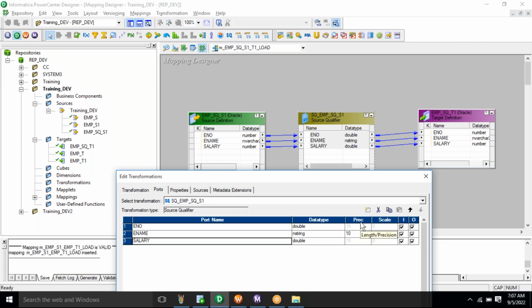And we have a precision. Whatever precision we have given, for employee name, while creating the employee name, we gave the precision as 10. That's the reason it is showing 10. For the employee number and the salary, we did not give any precision. We just wrote the number data type. That's it. That's the reason we do not have anything here.